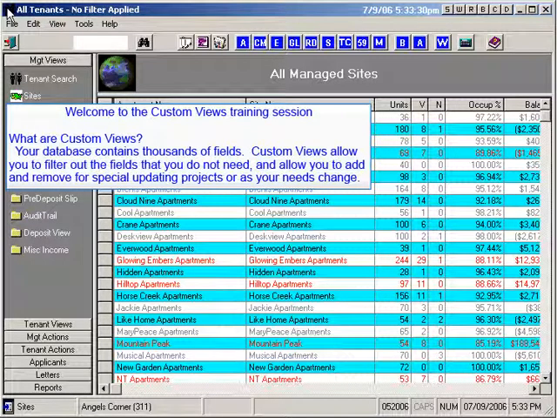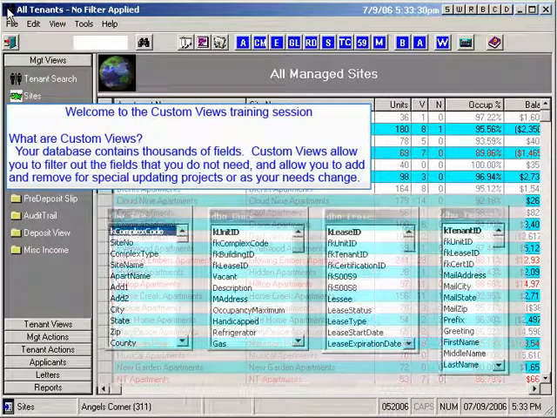What are custom views? The data in your database is contained in tables. Tables contain records. Records contain fields. Here's an example to demonstrate this concept.